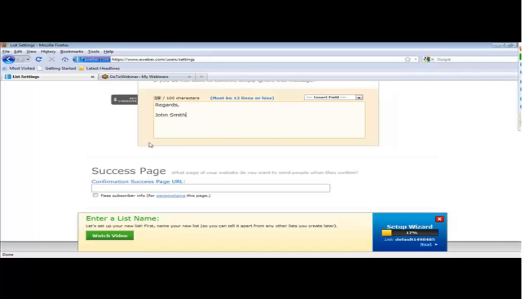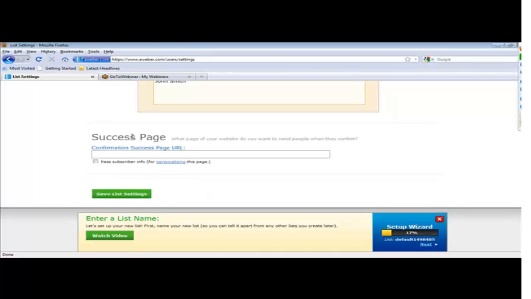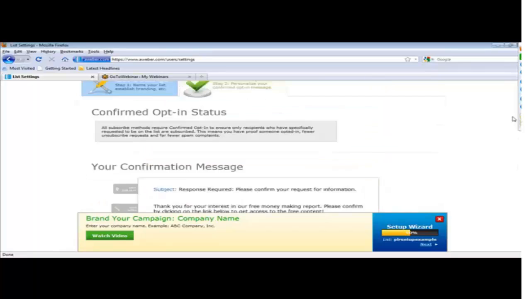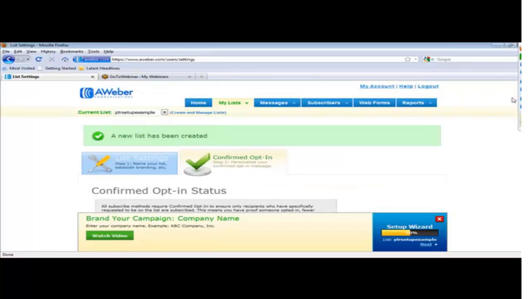And then you're going to come on down here and you're going to eventually come back here. We're going to add in a success page. For now, we'll just keep this blank so that once they confirm, it's just going to take them to a blank Aweber page, and they'll automatically be emailed their free content plus start getting into the follow-up sequence. But we're just here quickly to set up, just to grab our web form, and we'll worry about setting up this other stuff later here.